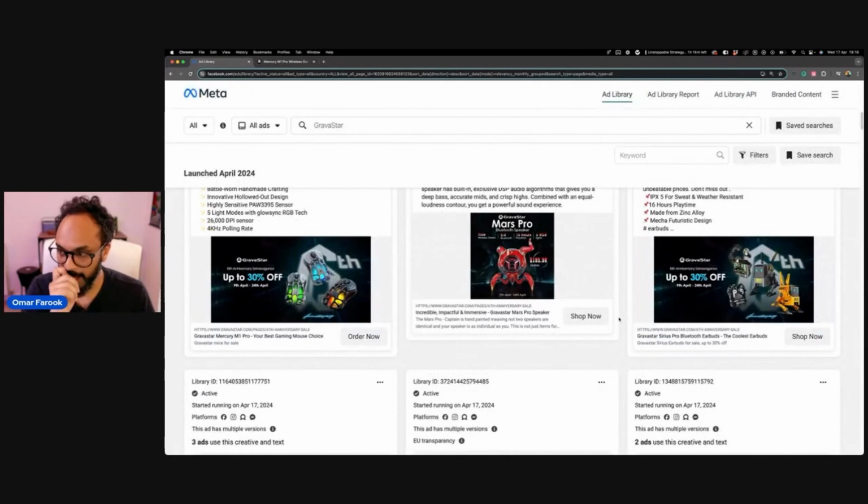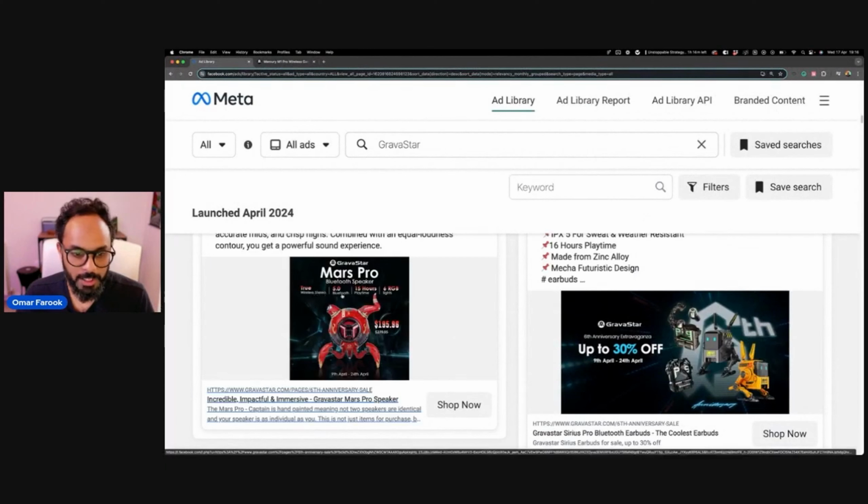Let's break down some of these other adverts. We've got this Mars Pro, which is really cool. True wireless stereo, 5.0 Bluetooth, 15 hours. So more feature callout and then pricing. And the pricing, again, is based on a discounted price, as you can see over here. And then again, scarcity on the time range, right?